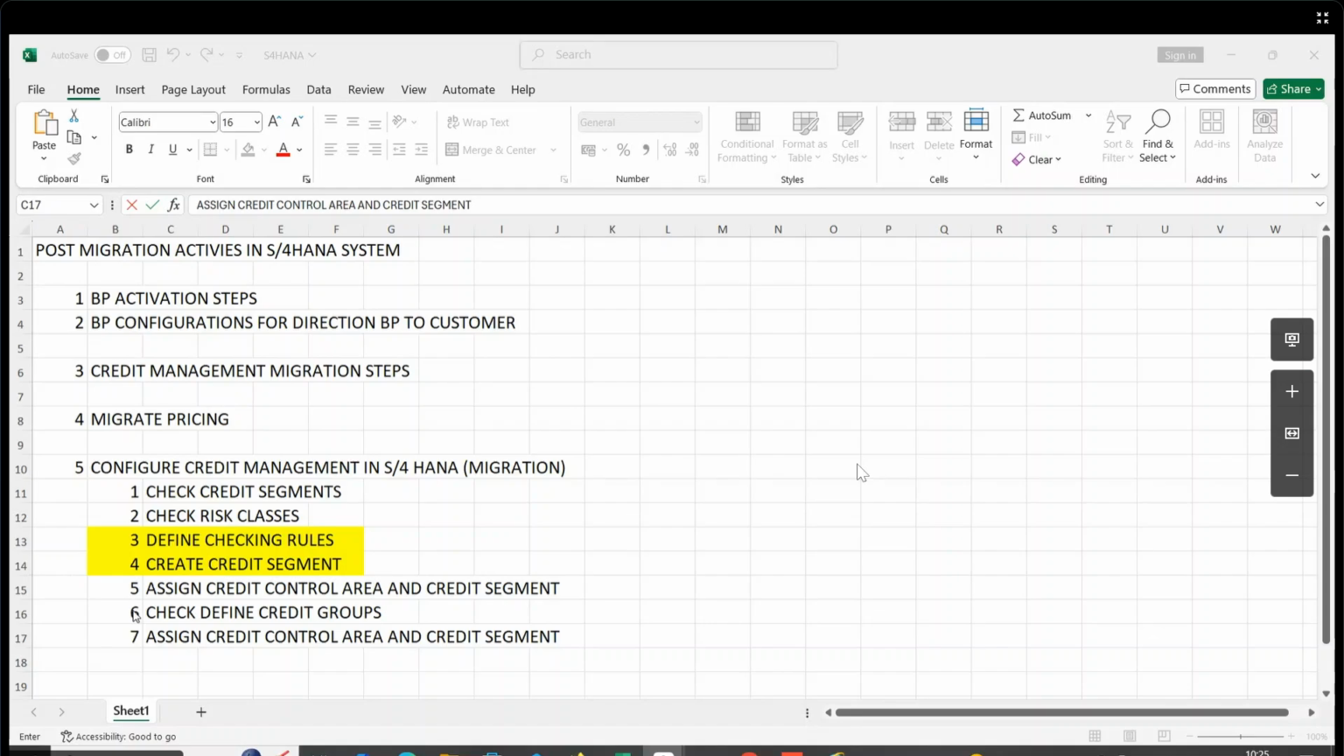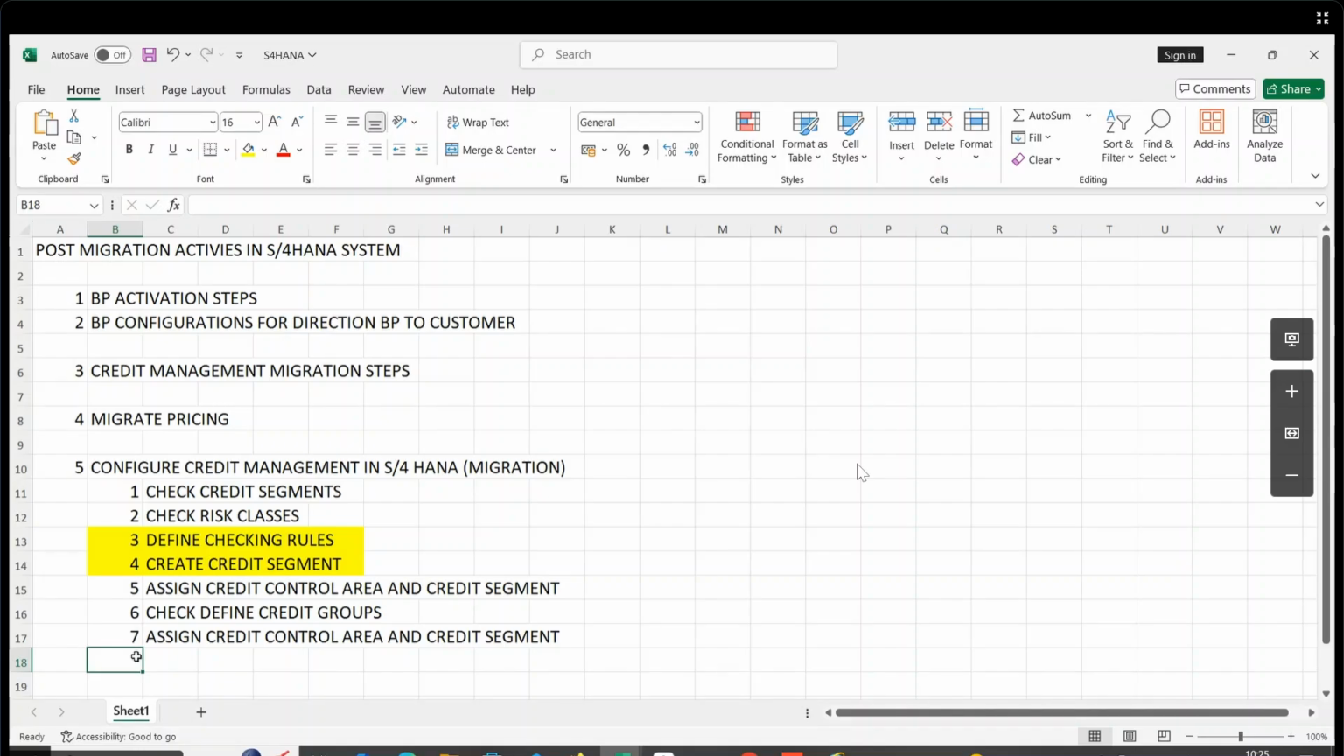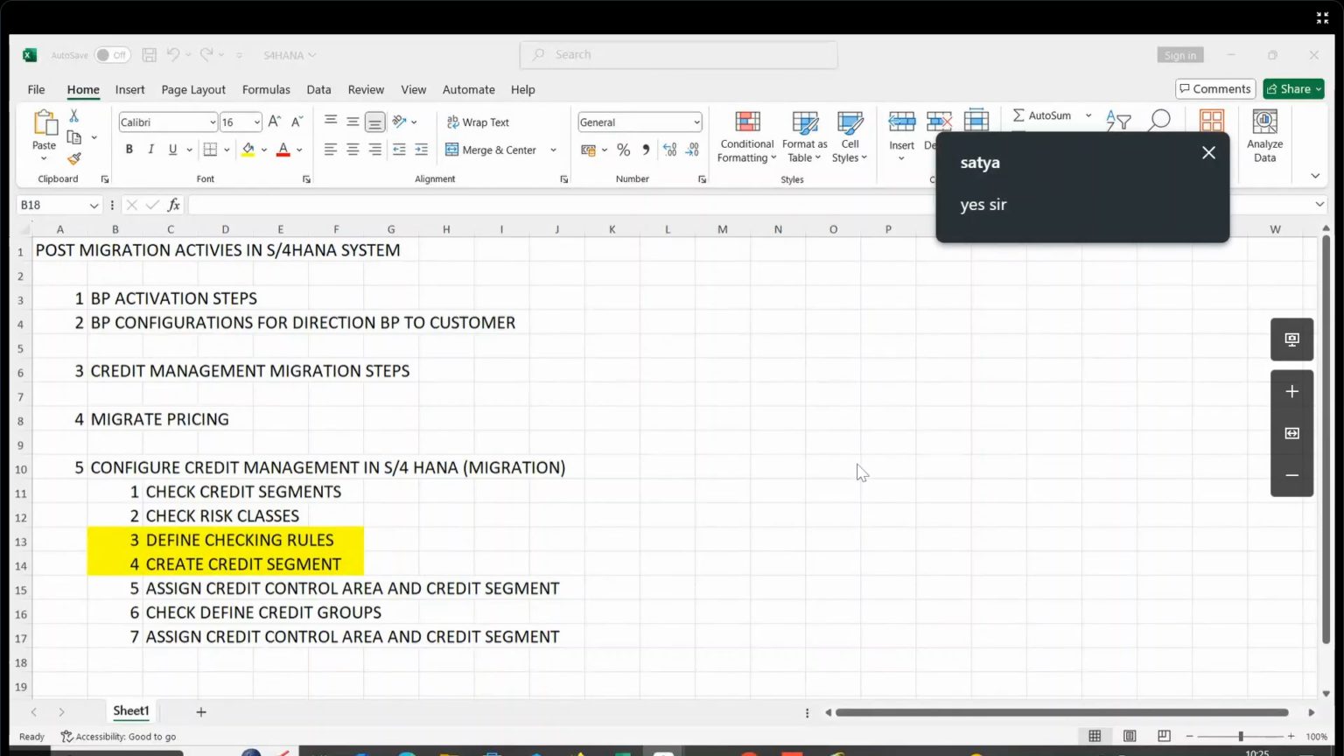Is the voice and screen clear? Yes, sir, screen and voice are clear. Some say it is clear, one has an issue with screen or voice. Please check from your side, Satya. Others say it is okay.